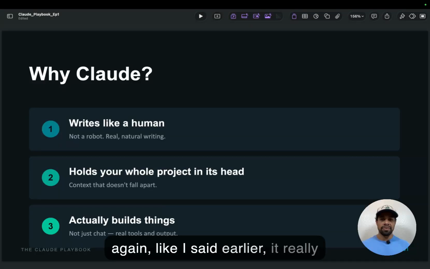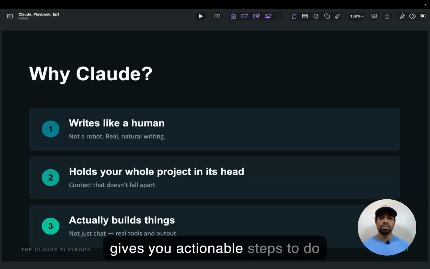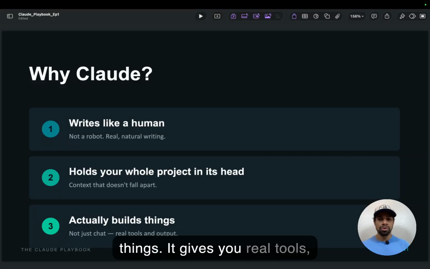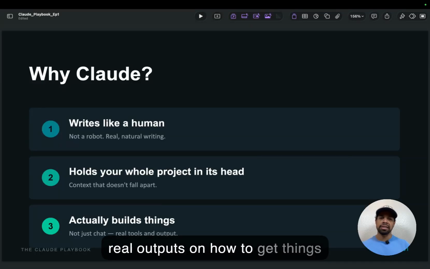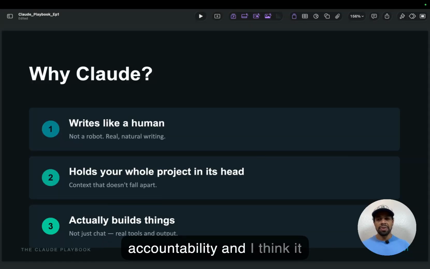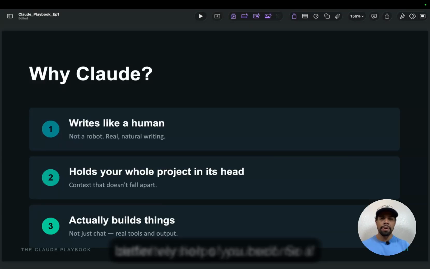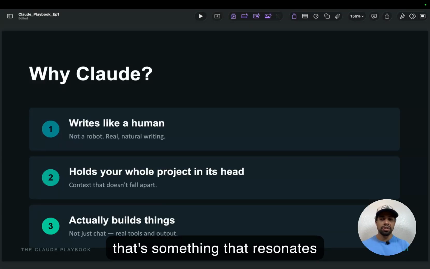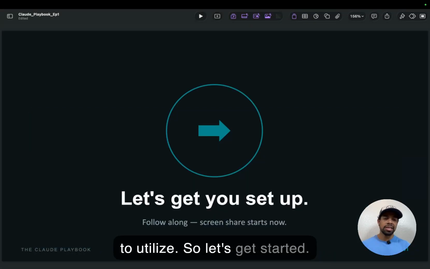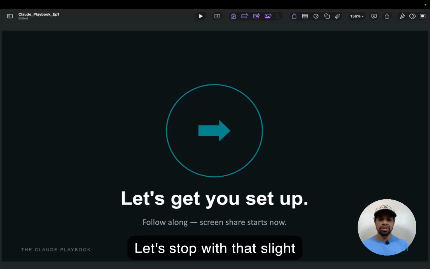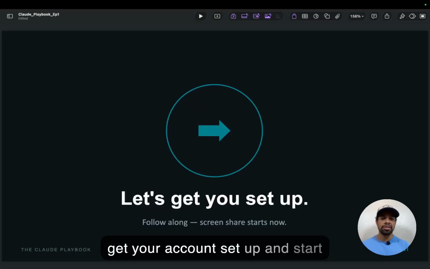And again, like I said earlier, it really helps you build things, and it gives you actionable steps to do things. It gives you real tools, real outputs on how to get things done, checks in with you, makes sure it holds you accountable. I think we can all use a little bit of accountability. And I think it definitely helps you become a better version of yourself. So if that's something that resonates with you, Claude is definitely going to be the best AI tool for you to utilize. So let's get started. Let's start with that slight introduction, and let's help you get your account set up and start using AI today.